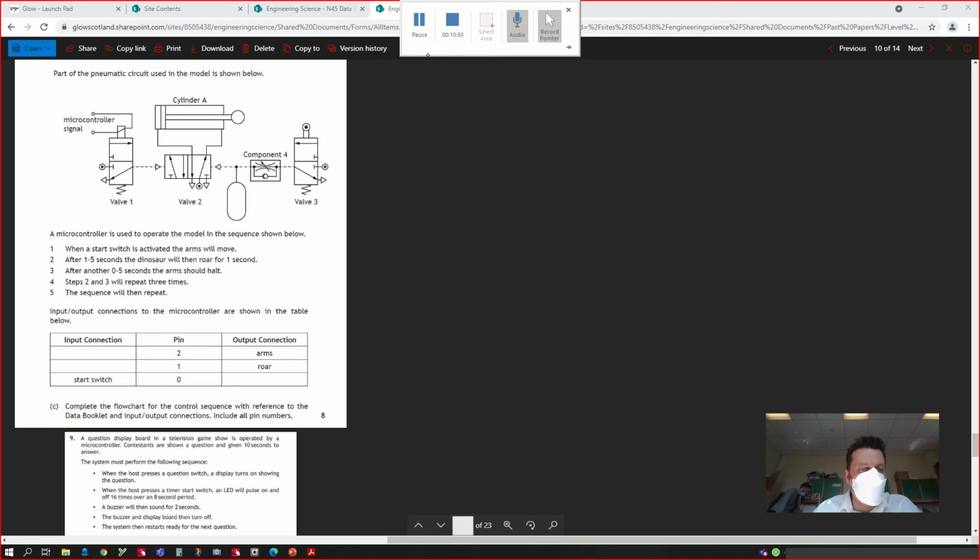After another 0.5 seconds, the arm should halt. Steps 2 and 3 will then repeat 3 times. So we've got a counter in there as well. Has this been done 2 times? Has this been done 3 times? So we're testing switches, we're counting. There's going to be decision symbols in here for a bunch of stuff, rectangular boxes controlling arms and roar, and there's going to be delays.